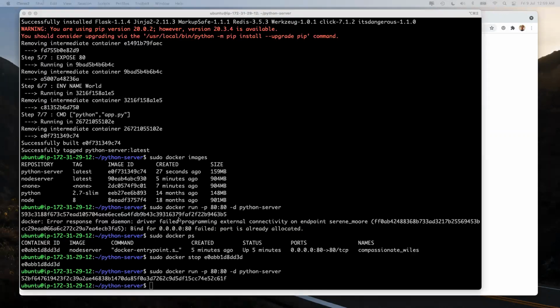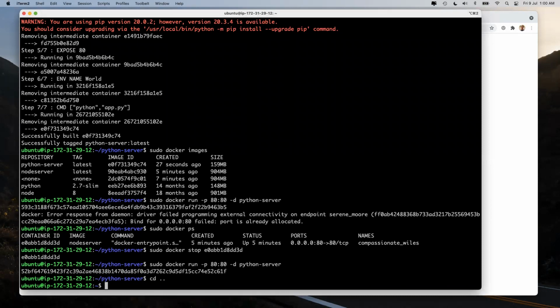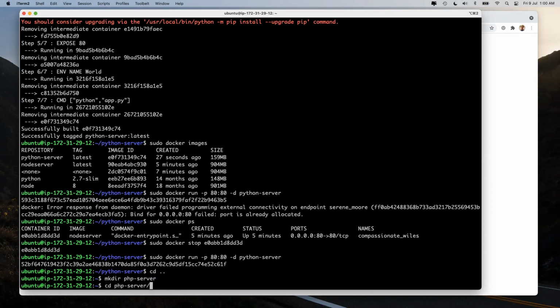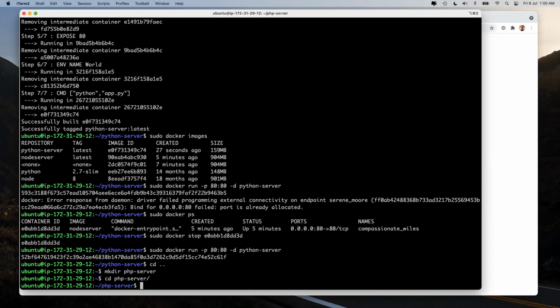So let's go and get started with our image for PHP. For that, let's go and create a folder by the name of php-server. This folder can be anything. I create it like this so that it becomes easy for me to understand where exactly my base images are located. So you are free to choose any folder or any name for that sake.